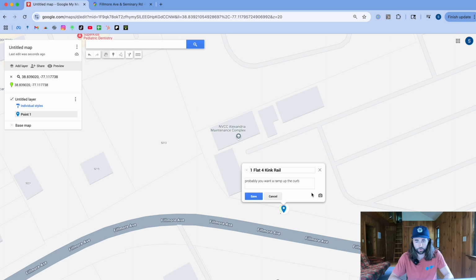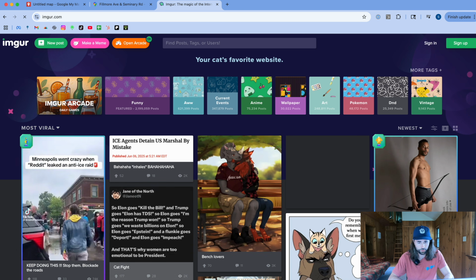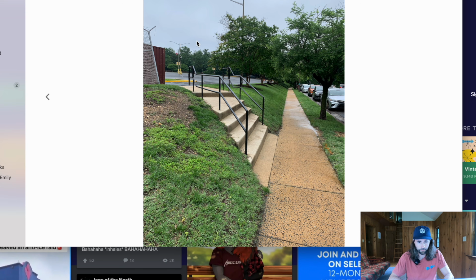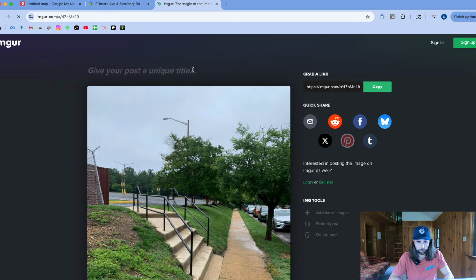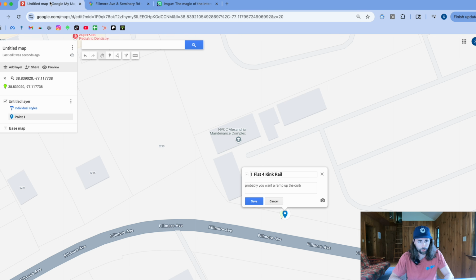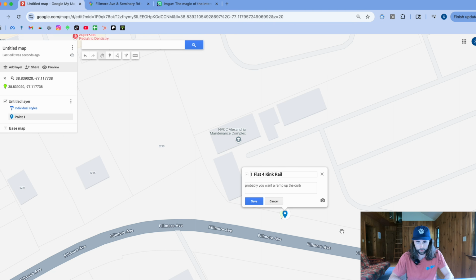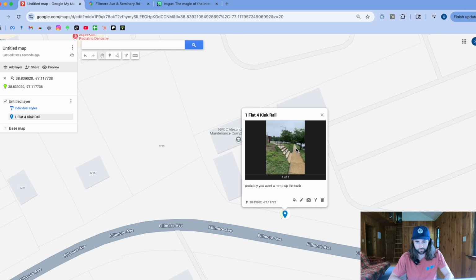And then I want to add a photo. So to add the photo, I'm going to open up Imgur, take my photo and drag it to Imgur, right click on it and then click copy image address. Then I go back to my map, click my photo, use image URL and paste that image URL. And so now I've got the spot with a photo pinned onto the map.